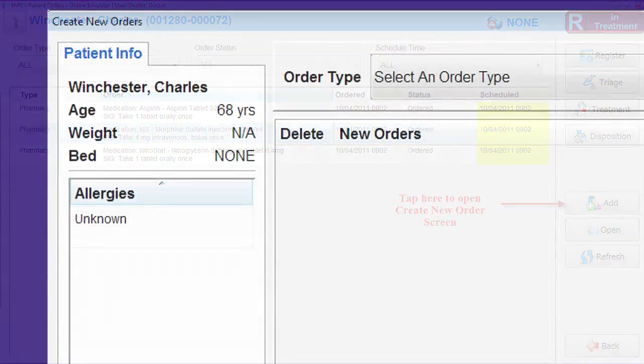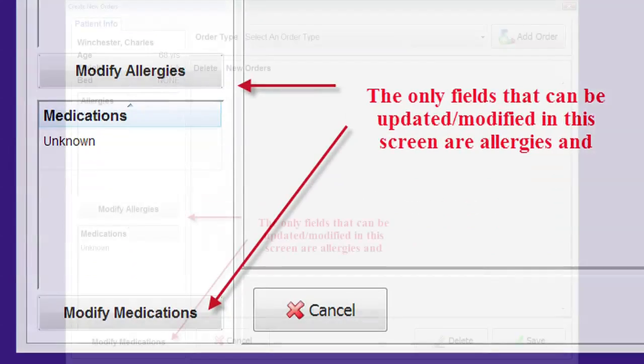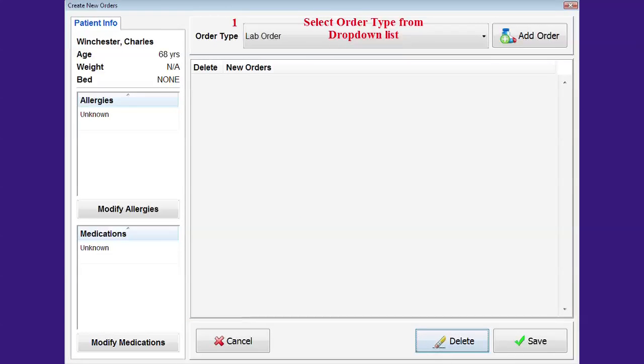On the left side of the screen is a dashboard that shows the patient's name, age, weight, allergies, and medications. The only fields that you can update in this section are the medications and allergy fields. After you have verified that the allergies and medications are accurate for the patient, you can create an order by selecting the appropriate order type from the Order Type drop-down list. Once the order type has been selected, tap on the Add Order button to initiate the order.